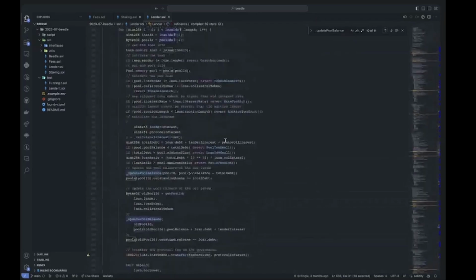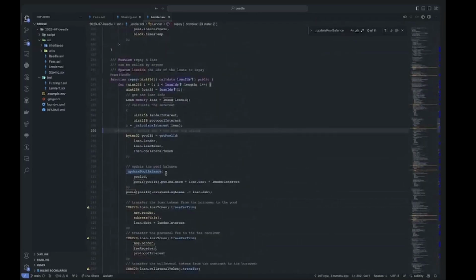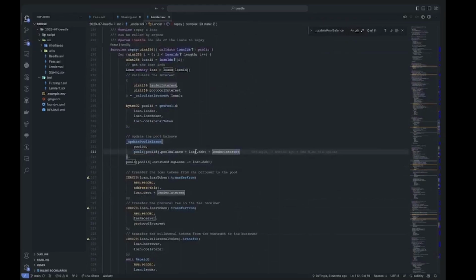Where were we? We're in the repay function, I believe. So yeah, we know that this is just a small set operation. So here it's setting the pool balance plus the debt plus the interest that is owed to the lender. Are we making the user pay that amount? That's the thing. Yeah, so we are making the user pay that amount.